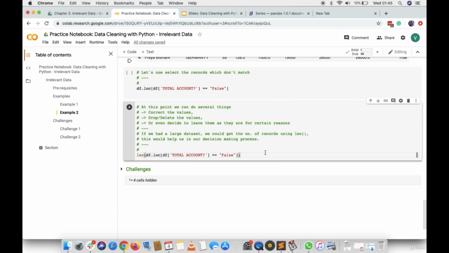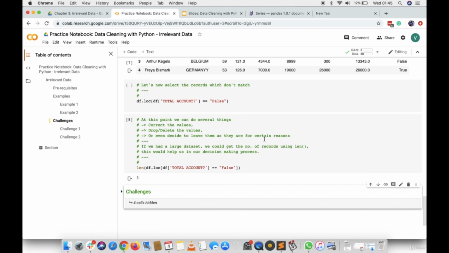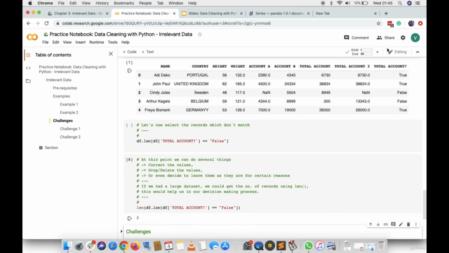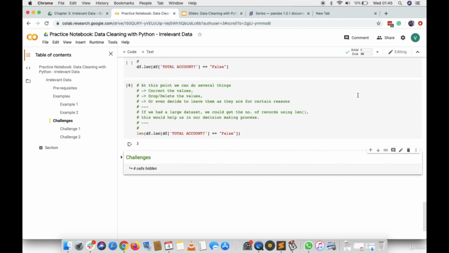But this is just a way if you wanted to know how many of these values do not match the ones that are false. So how many do not match? How many falses do we have here? Like how many records do not have total account A and total account 2 matching?